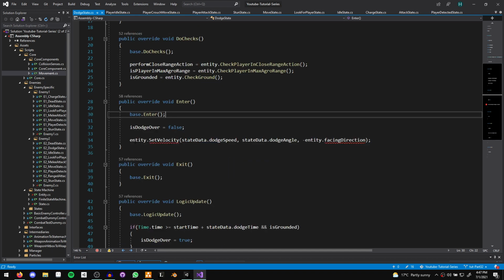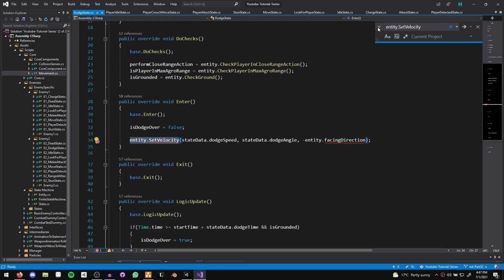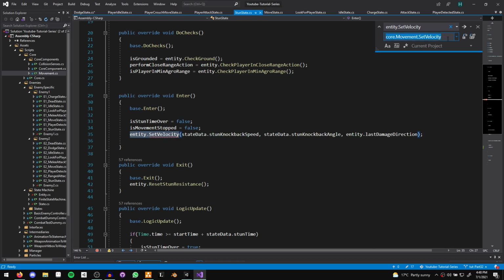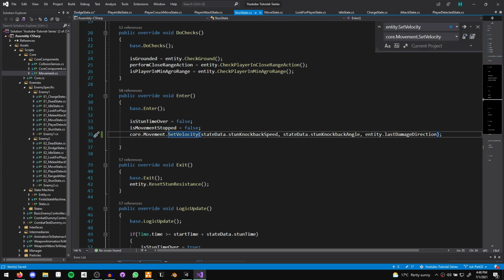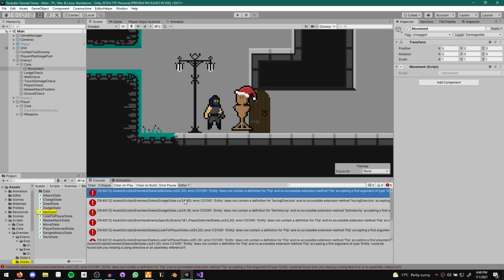Okay, so here we have an issue with our entity.setVelocity. So let's go ahead and select that part, hit Control F, change it to find and replace mode. And now instead of core.movement.setVelocityX, it's just setVelocity again. And luckily the way we set this up is the same as we did in movements, so we don't have to change anything in here. Just go ahead and hit enter. And it seems that there was only 2 occurrences of those. Perfect. Now let's come back to Unity, see what else is wrong.